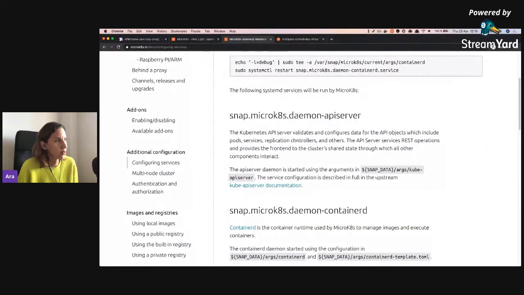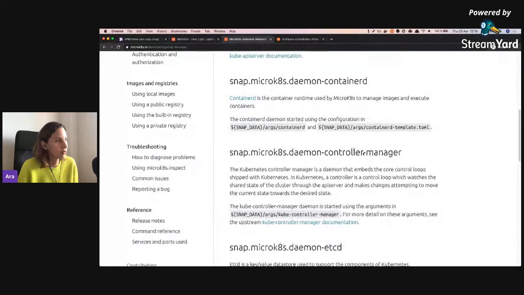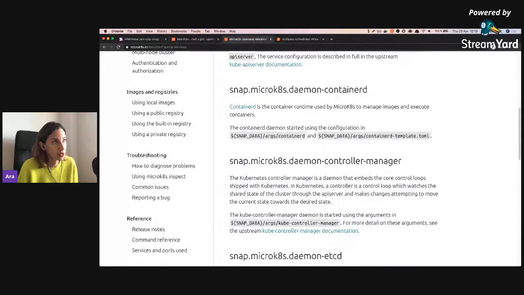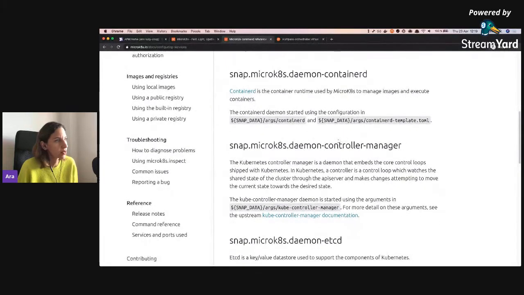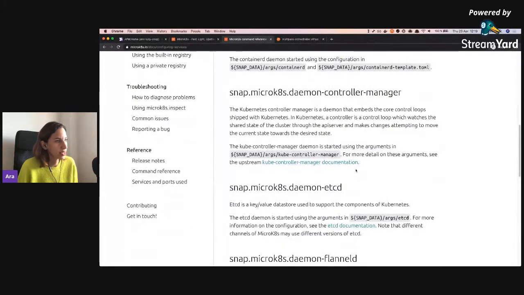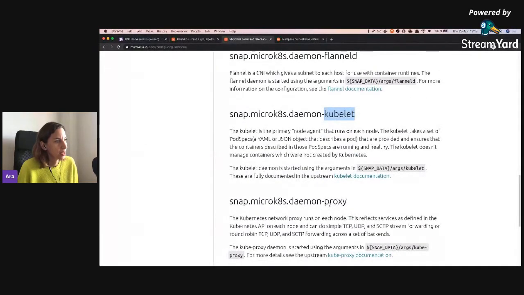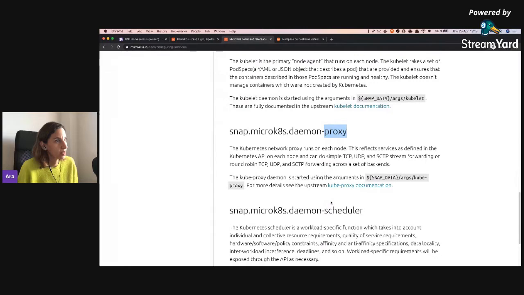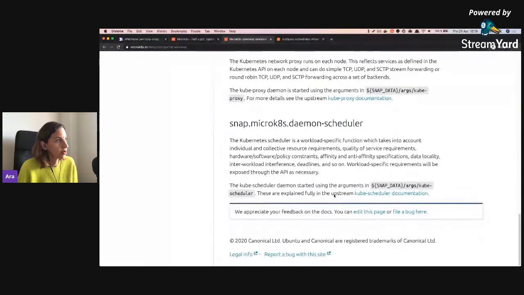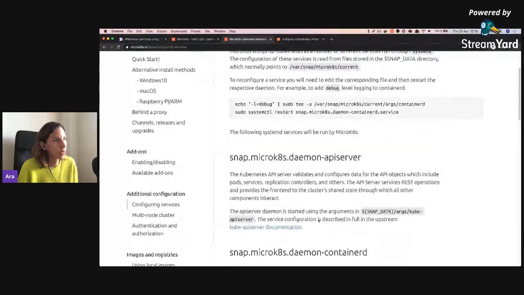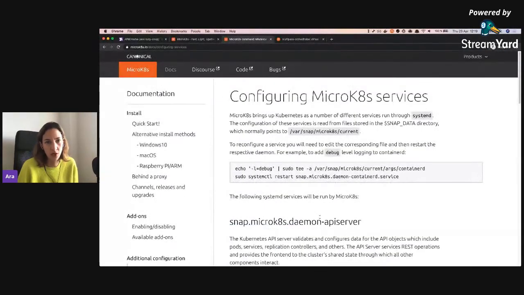So it explains all the different services that it creates: the API server, containerd to run your containers, controller manager, etcd, Flannel, the kubelet, the daemon proxy, the scheduler. So again, all of that is going to run as a systemd service, not as a pod.